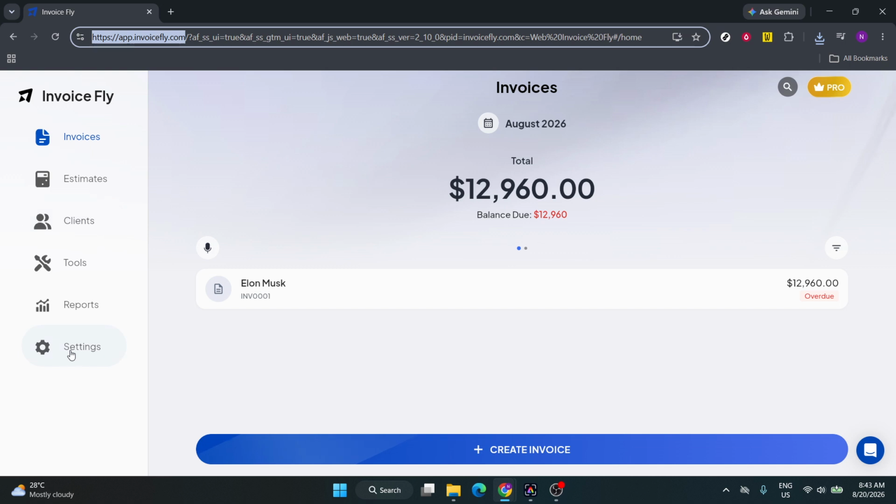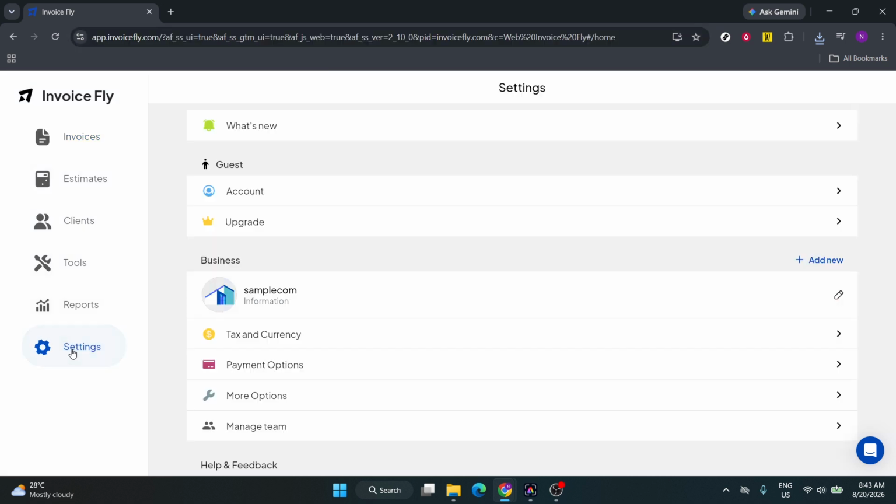This section is where you manage the core features of your account, including business preferences, invoice behavior, and payment integrations. Taking a moment to familiarize yourself with this area can make it easier to adjust things later if needed.